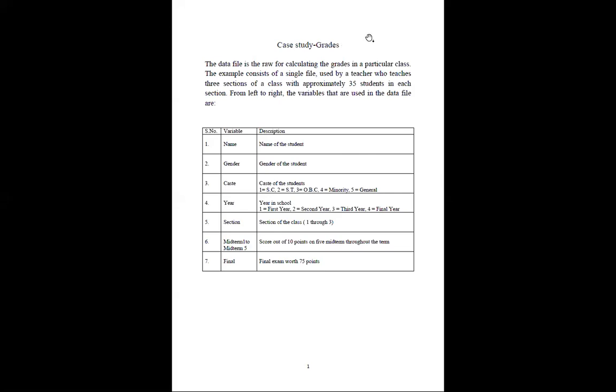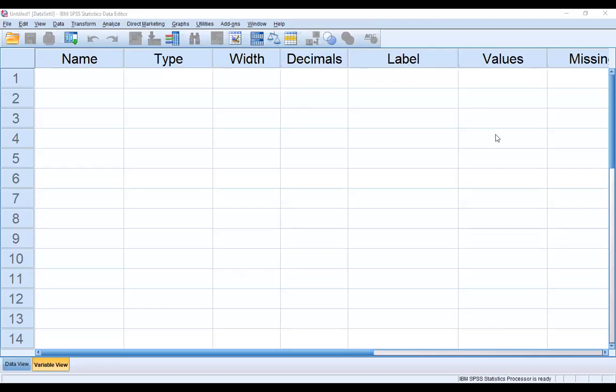So I am opening the SPSS. Now when we open the SPSS, you can see this is my SPSS. I think it is visible to you? Can you see this SPSS?